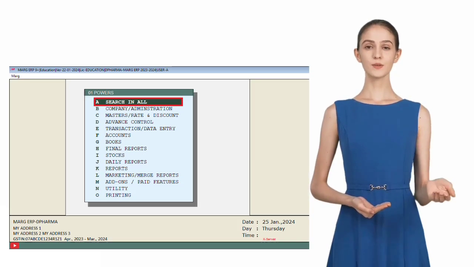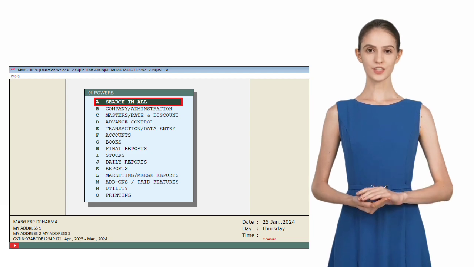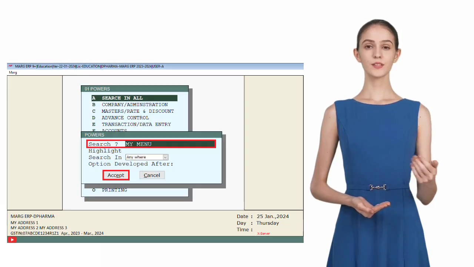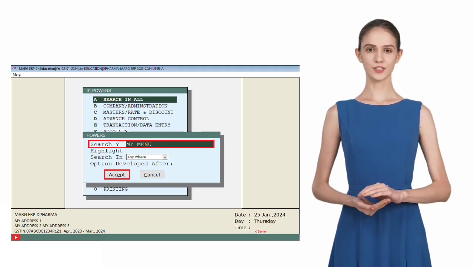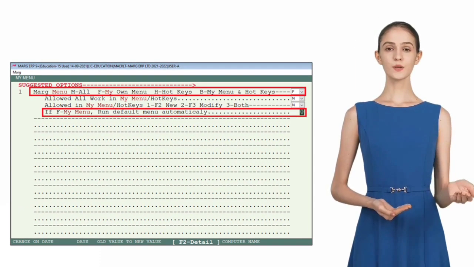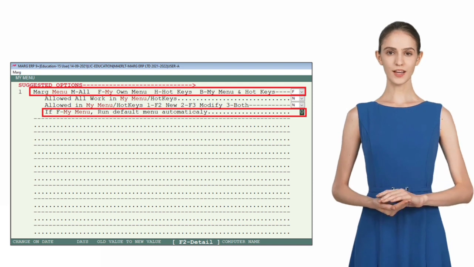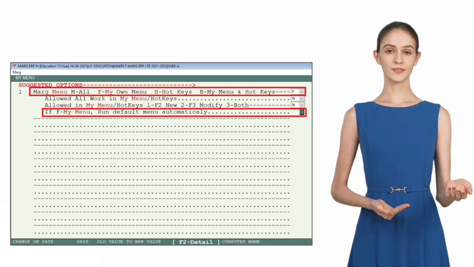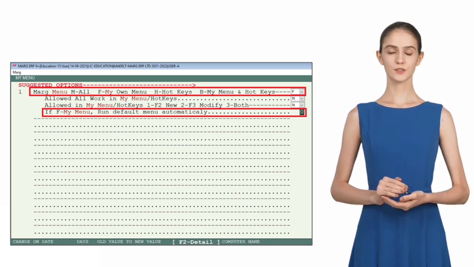A Powers window will appear in which the user will select Search and All. A Powers window will appear, in which the user will search My Menu. Now click on Accept option. A My Menu window will appear. In Marg menu, M means all, F for My Own Menu, H for Hotkeys, B for My Menu Hotkeys option. The user will select F.